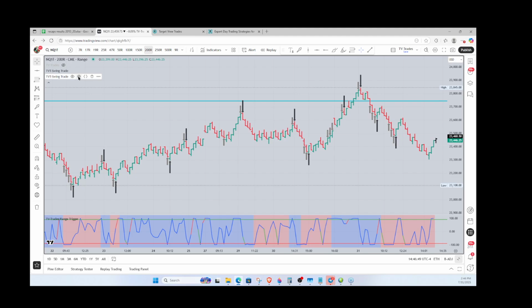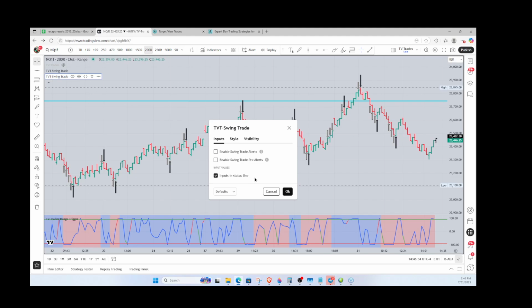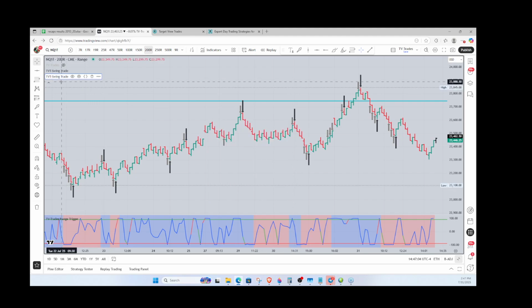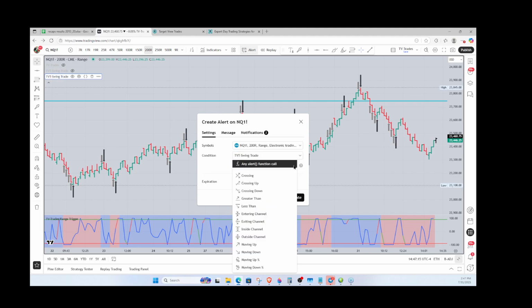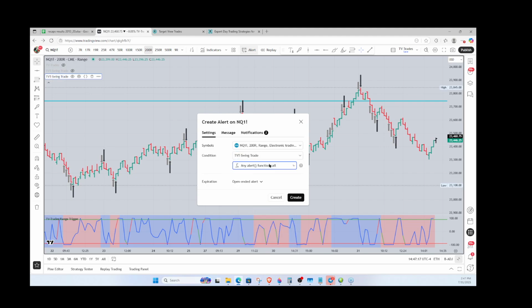But you go to swing trade like that, and once you have it on, then inputs. Oh, here, I gotta do that. Maybe that's what I didn't do. Swing trade pre-alerts. Okay, I think you gotta enable it like that. You go into the swing trades, and I'm gonna minimize that one. Then you come into the alerts, and you should have in here the one that we did, right? So you can come in here, choose any alert function call, and hit create.